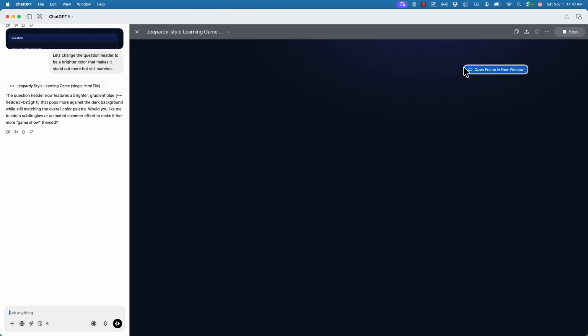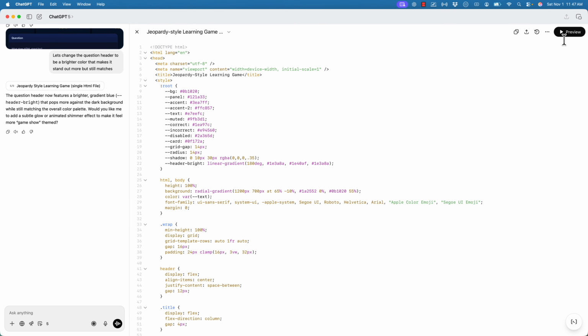If you don't know what the error is, a lot of the times in the browser you can right click and go into the console. In ChatGPT, you can't really do that. So right here, you can see the question header is now a brighter gradient blue. It didn't need to regenerate everything. But it also didn't update my preview, so I'll have to go ahead and hit stop.